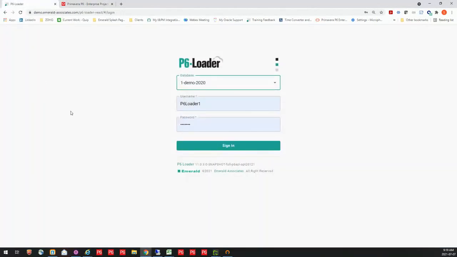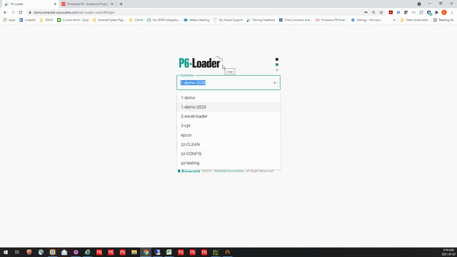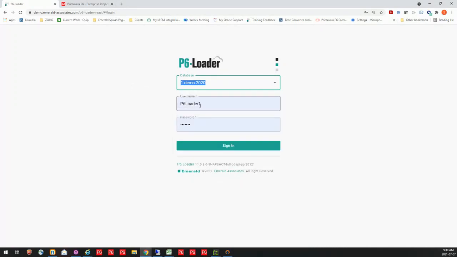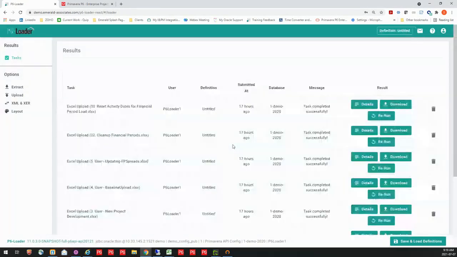So let's look at P6-Loader. Now, with P6-Loader, I have the availability of hooking it to several different databases. So just like P6, I can select the database that I want to use, and then I can log in. And you're going to use the same credentials that you would if you were logging into Primavera, which allows P6-Loader to validate what type of security level that user has, and it will adhere to that.